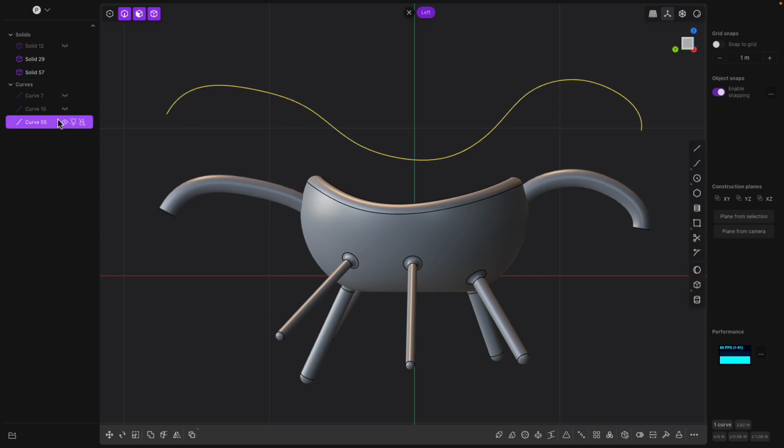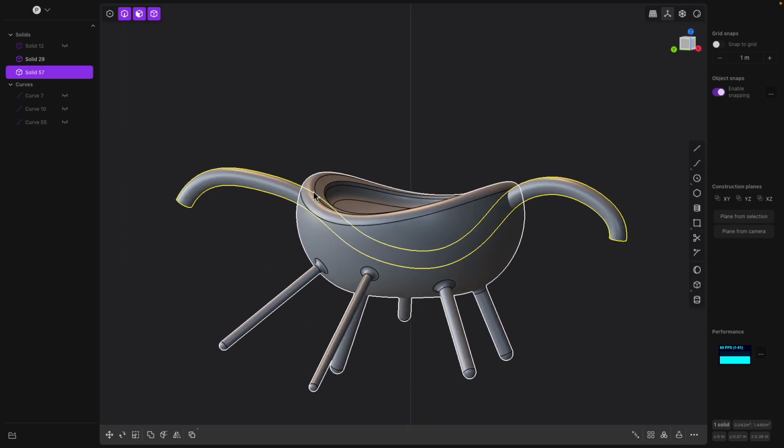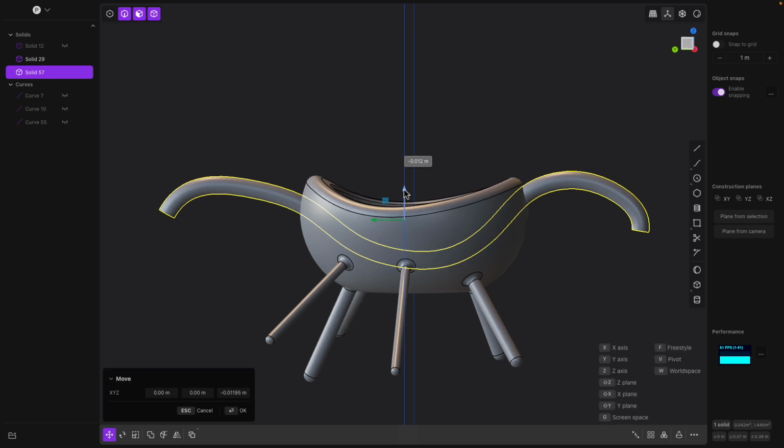Do we need this guy anymore? No, close. So we can keep this curve in the future. Maybe we can reuse it at some point, but for now, with this Parasolid object, we can make a cut.